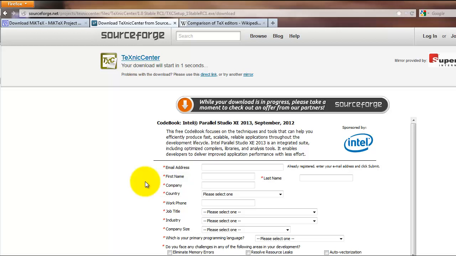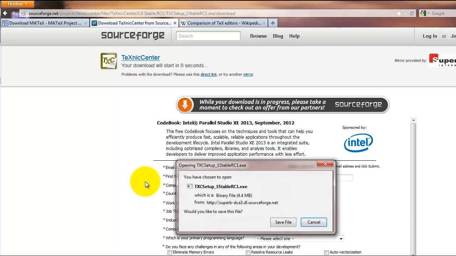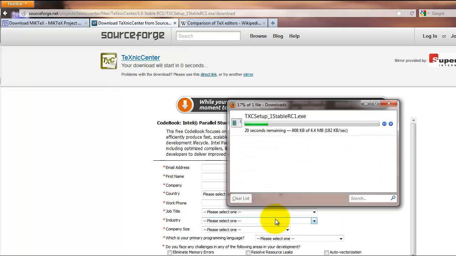TeXnicCenter is just one option, as shown by that chart of text editors, and I encourage you to start by using it simply because it's a free and easily available editor, and then move to another one to see if something else would be better for your needs.